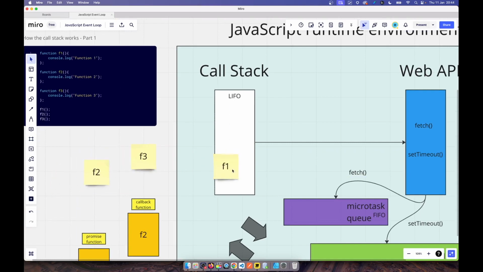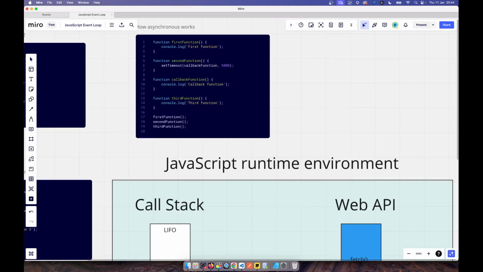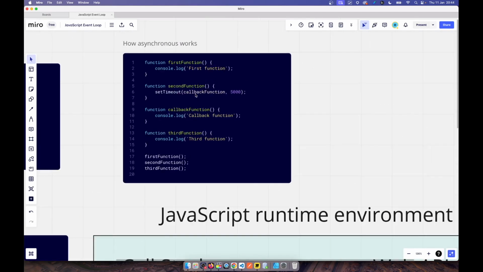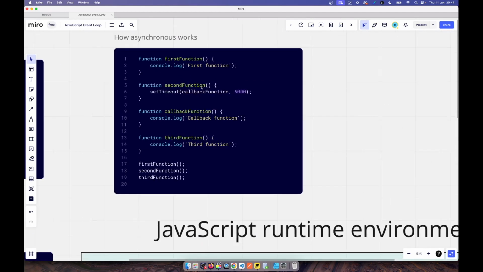Function 1 will get called, it will get pushed into the call stack, and since function 1 requires function 2, function 2 will get pushed into the call stack. Function 2 will need function 3, so it will get pushed into the call stack. Then function 3 finishes execution and gets removed. Function 2 finishes and gets removed. Function 1 finishes and gets removed. So very simple. Now let's see this example with a setTimeout function in the second function.